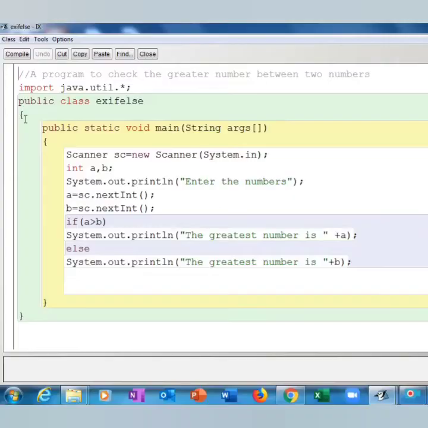Say, this is the program. The program name is a program to check the greater number between two numbers. There are two numbers needed there. In the next step, I just inserted the package java.util.*, because the scanner class is used here.